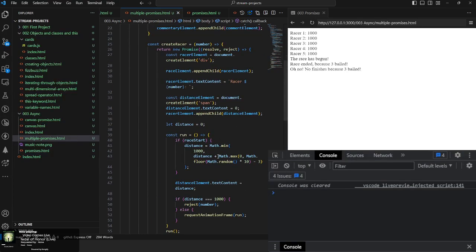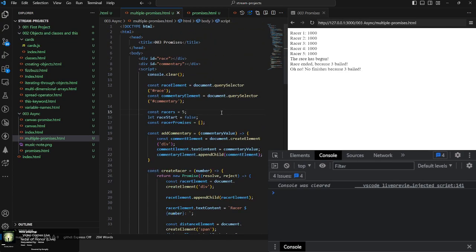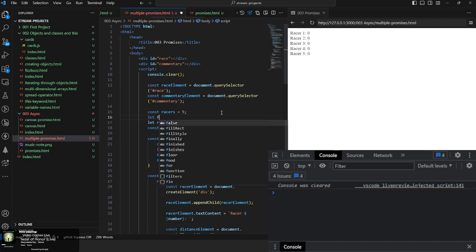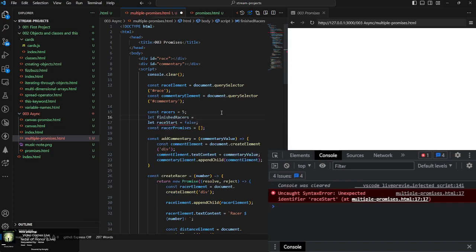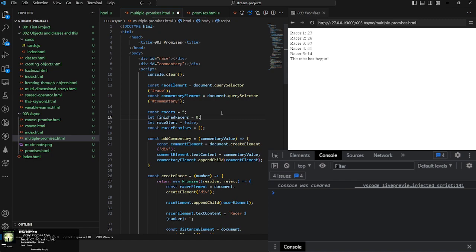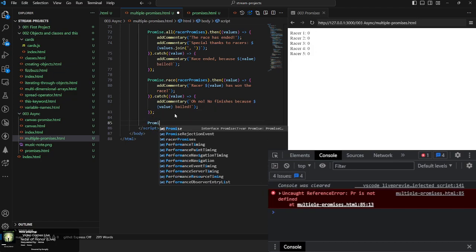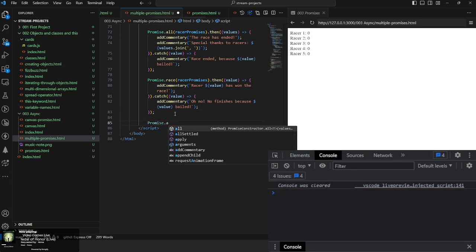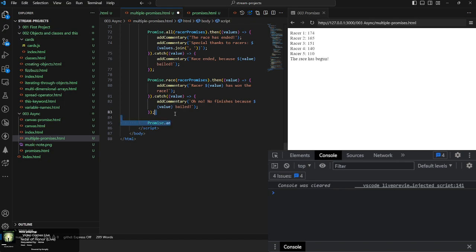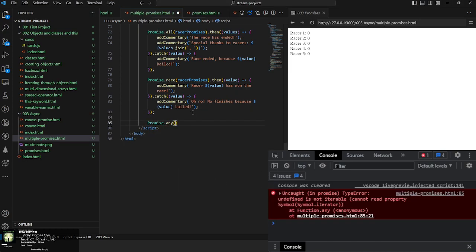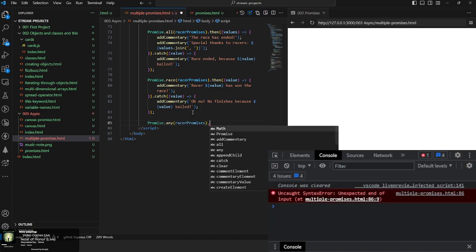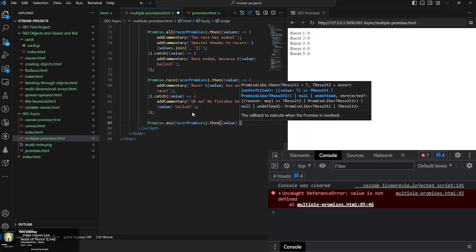Okay, so let's do something else. Let's finish racers is 0. So let's check something out. I haven't worked a lot with promises, but I know some. Okay, let's check if this works: Promise any racer promises, then a value.